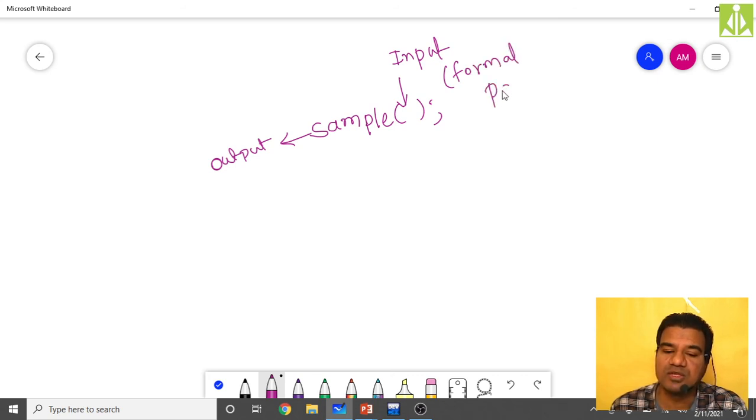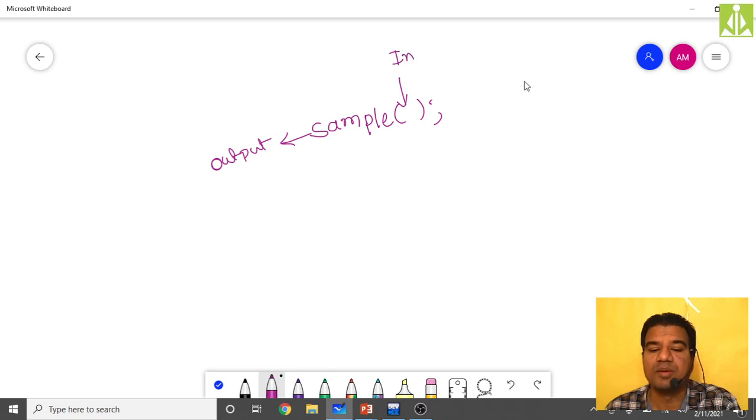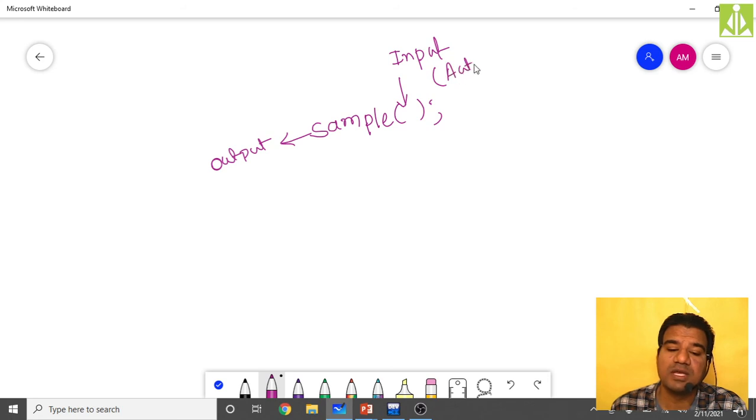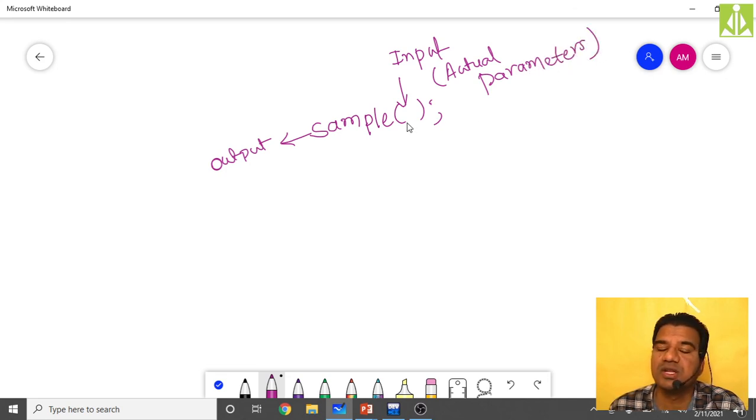Sorry, not formal parameters, these are actual parameters. Whenever you see this, remember this thing. In the input we are passing actual parameters. This is in the case of function calling. But in the case of function declaration, here formal parameters only will come. So this is the place from where you get the output, and this is the place from where you pass the input to the function.